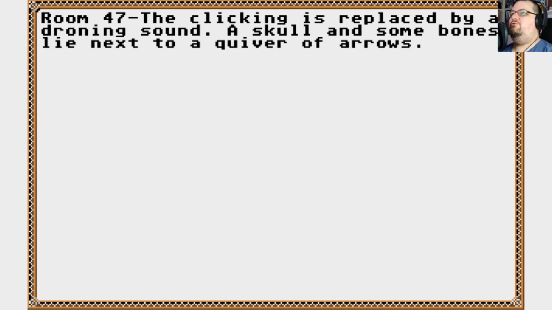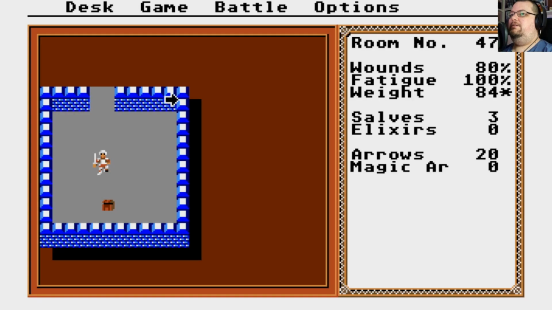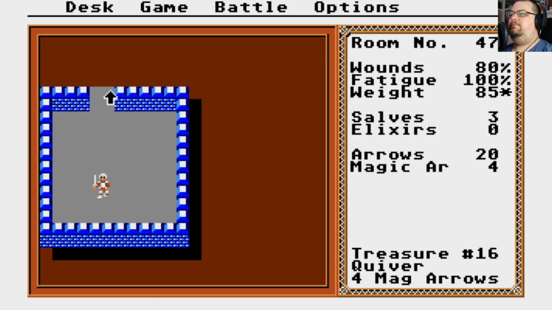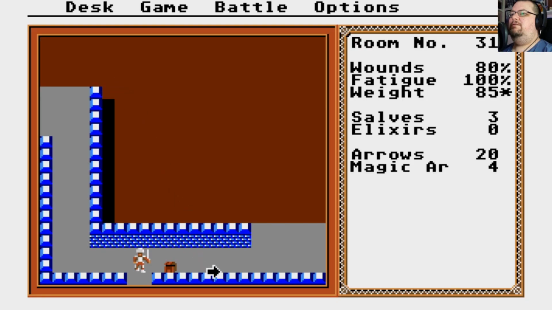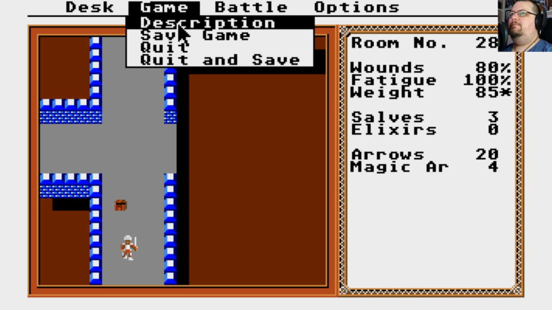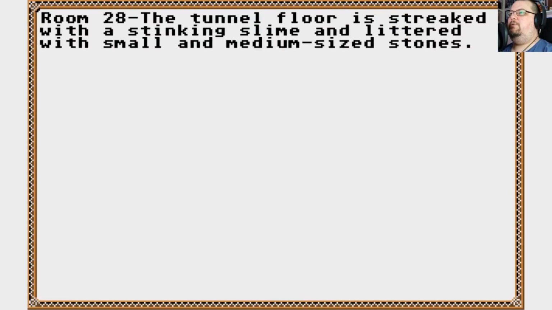The clicking is replaced by a droning sound. A skull and some bones lie next to a quiver of arrows. There's our magic arrows. The tunnel floor is streaked with a stinking slime and littered with small and medium-sized stones.